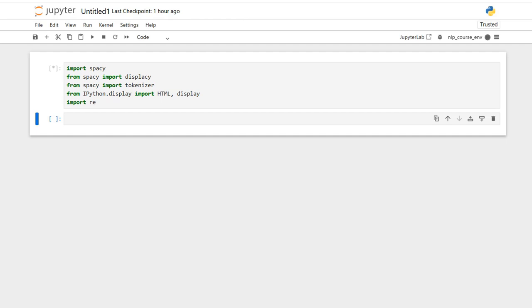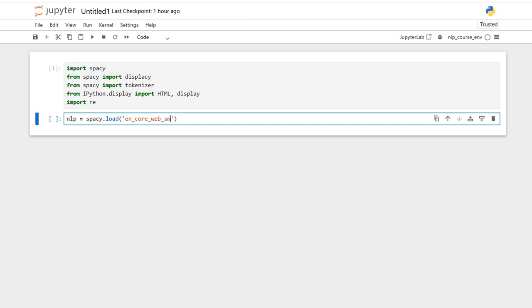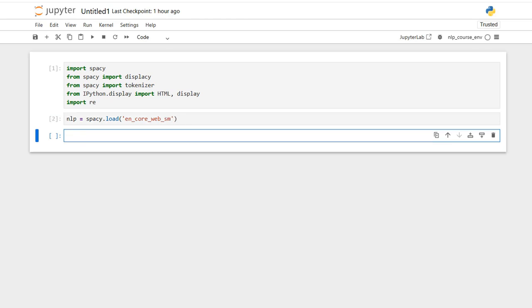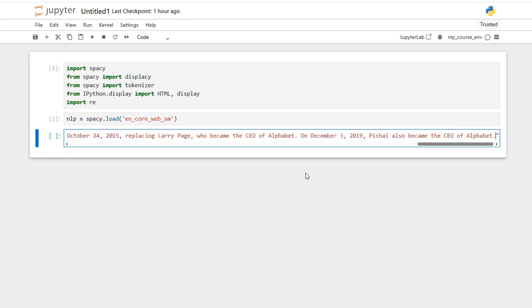Okay, we start by loading our spaCy model, the engine that will process the text for named entity recognition. We create a variable called nlp and set it equal to spacy.load, with the model name inside the parentheses. In this case, we're using the small English model en_core_web_sm. Now, the nlp variable holds our spaCy model, ready to process text and identify entities. The example text we will use is taken from the Google Wikipedia page. We assign it to the variable google_text and print it to have a look.